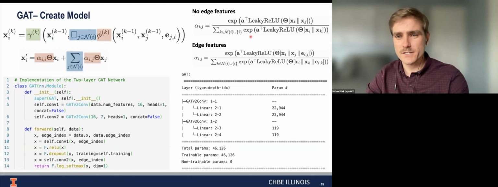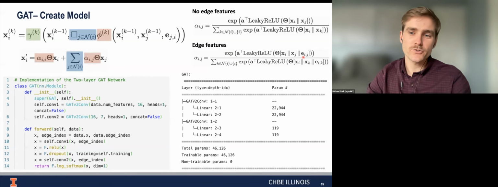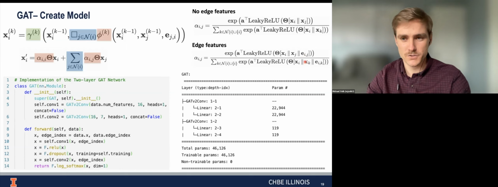And this is what attention looks like. The only reason I show this is because there's something interesting here, which is that if you want to run this model and you have edge features, you can also include your edge features. The way that they're incorporated is they're included in the attention coefficient computation. So they're concatenated with xi, xj, and then the edge feature here.